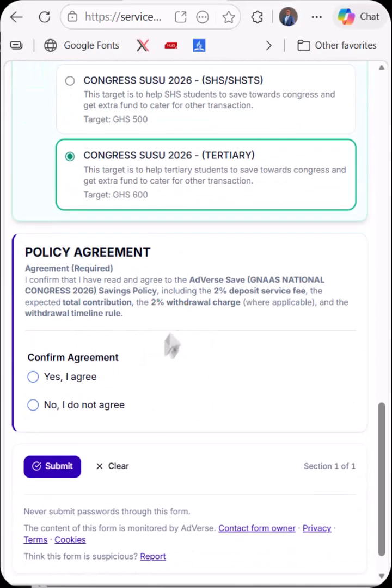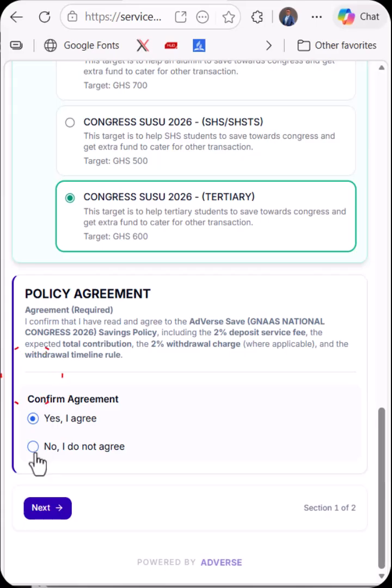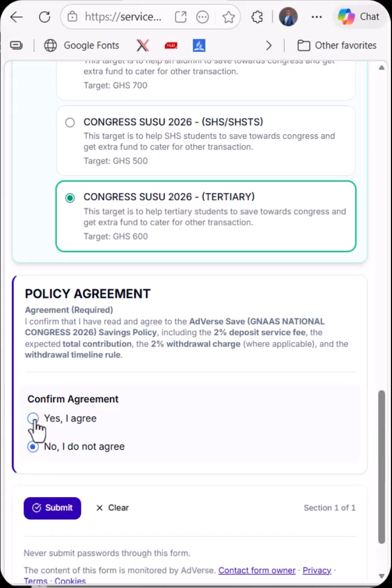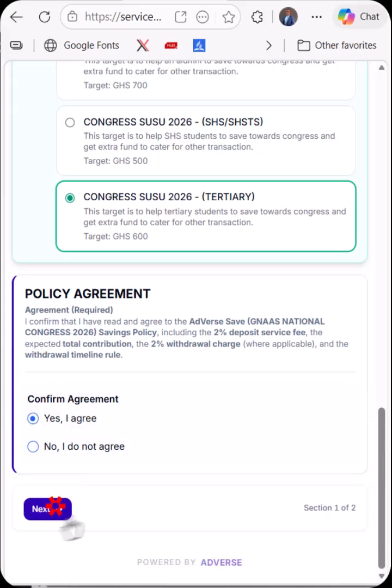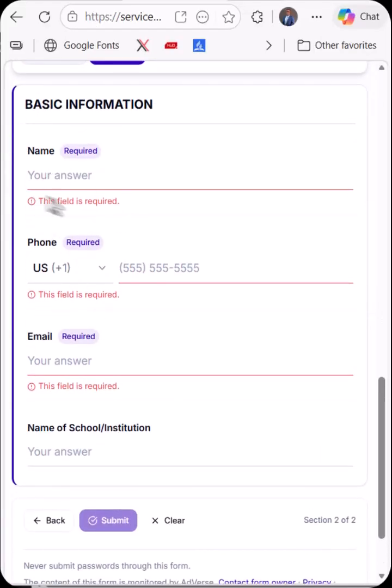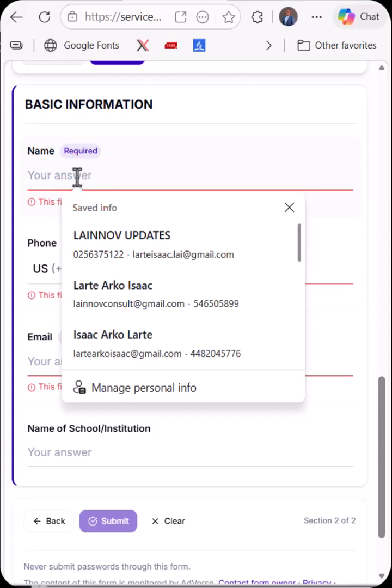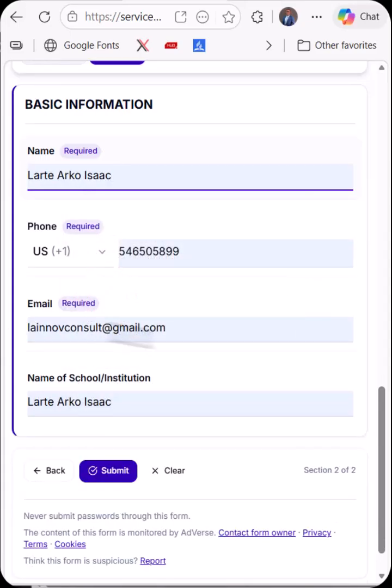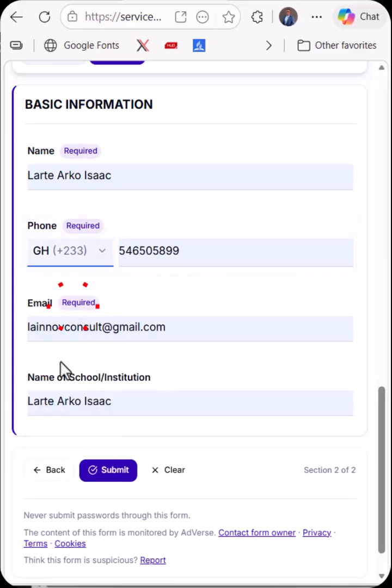So you select your choice, alumni, SHS, tertiary. Then you come to the policy agreement. Do you agree to all the things you've read and the charges and everything? If yes, you click on that. If no, you click on that. So if it is yes, click on yes, then go to next. Then when you come to next, it'll ask you for a few pieces of information. So you enter your name, okay? Let's say I enter my name here, then my phone number here. I'll have to change this to Ghana, okay?